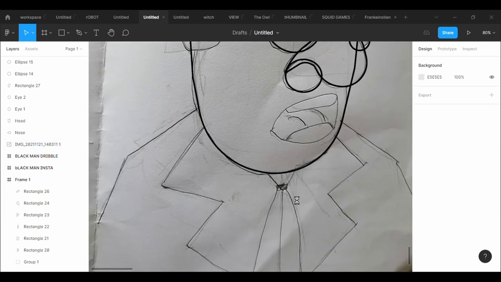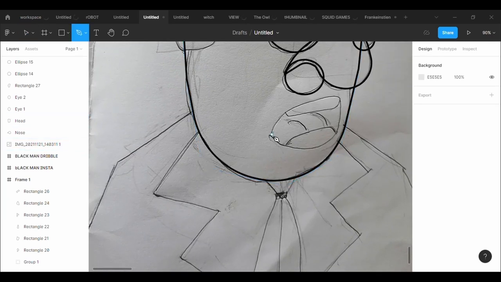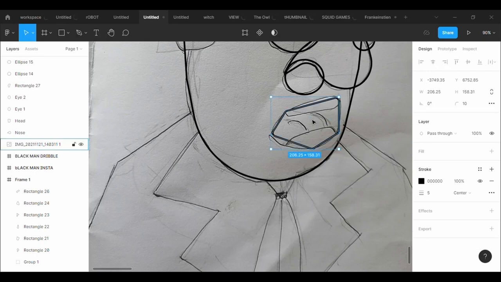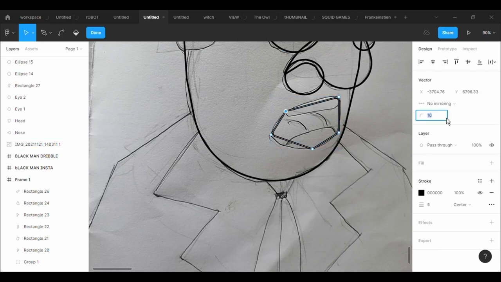Now we move on to draw the mouth of the character using the pen tool and we adjust it using the edit tool. Don't forget the edit tool helps you make adjustments to the shape using the points.